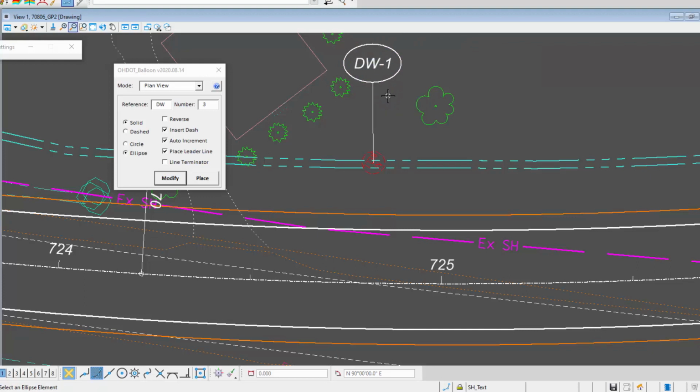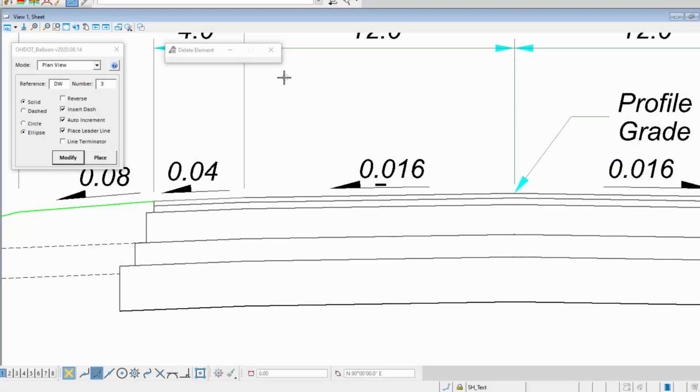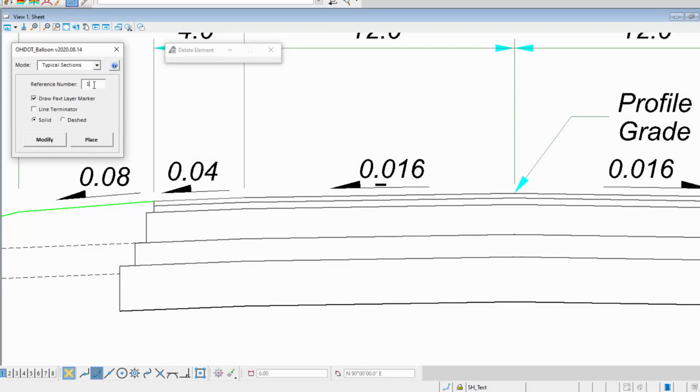So that's the plan view mode. Let's take a look at the typical section mode. So I have a typical section sheet open. So let's take a look at this in the typical sections mode. So I'm going to just get my reference number here for my first pavement item, and I do want it to draw the pavement layer marker.